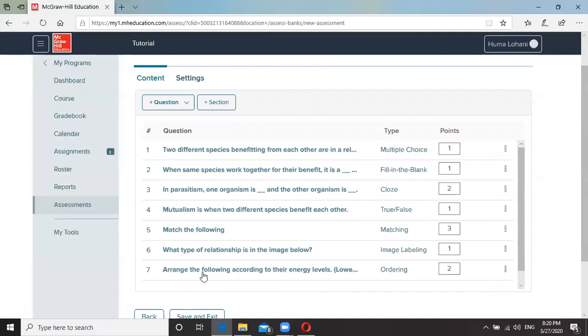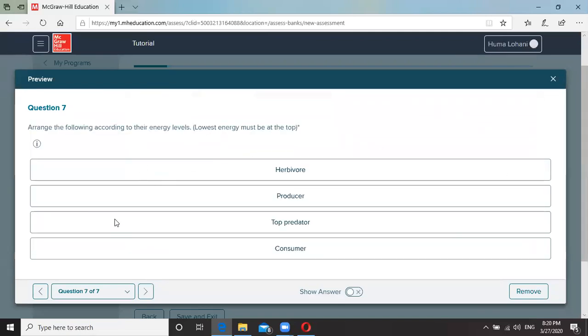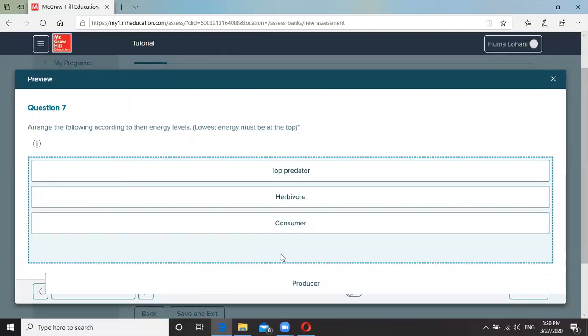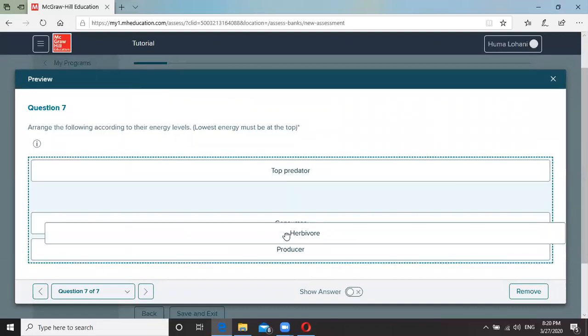Now, if I want to see how this question is going to appear on my student screen, I will just go here on these 3 dots, preview. Now, this is how it is going to appear on my student screen. They have been shuffled automatically. This was the one that should be at the top, so it will go at the top. Producer should go down. Then herbivore here. This is what the student has to do.